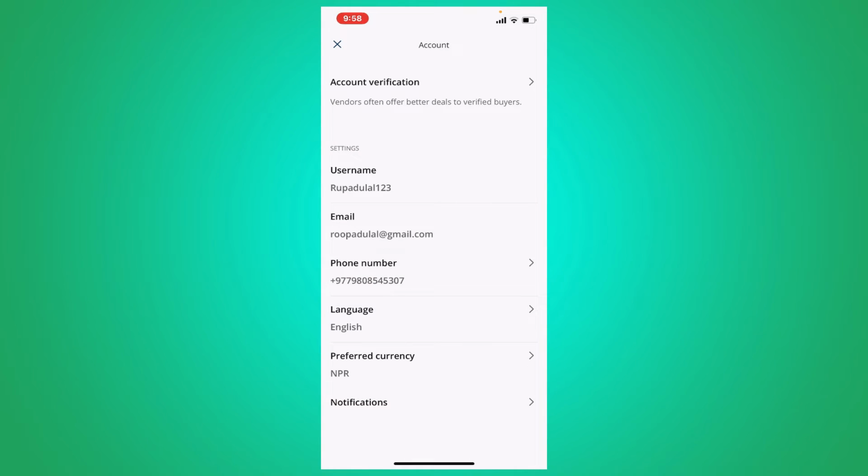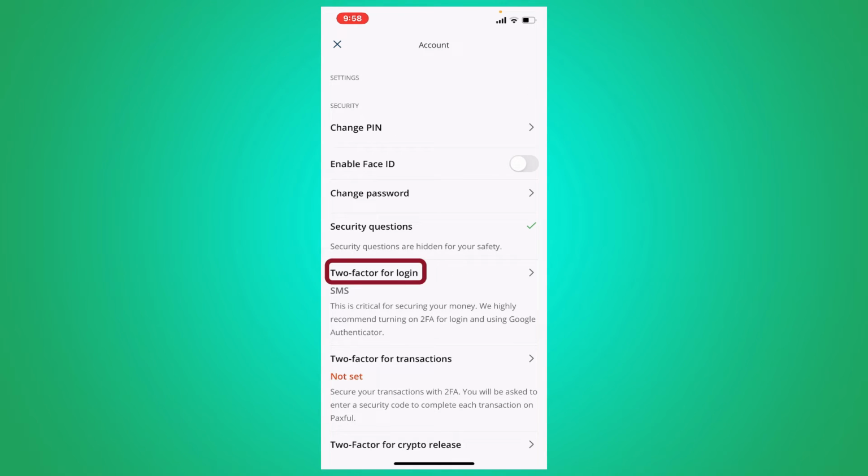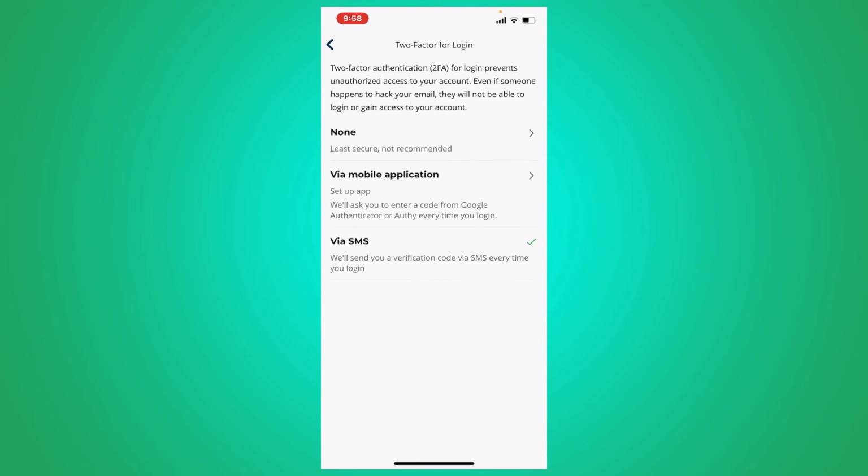From the Accounts tab, scroll all the way down until you see two-factor for login option. Give it a tap and you'll be able to see three options displayed on the screen. A tick mark on the right corner will indicate that you've enabled two-factor authentication for your login.